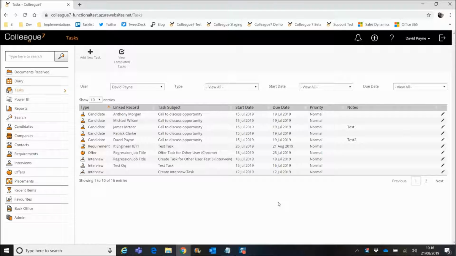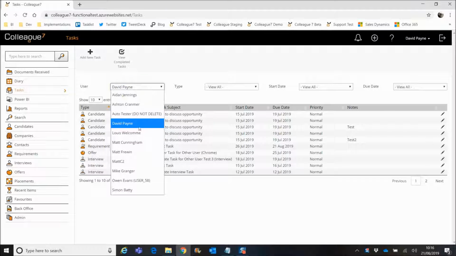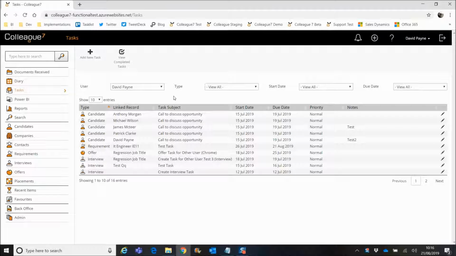Okay, so the first point to go through is the view completed tasks option that's been added to the tasks area. This function has been added with a view to allowing you to see the tasks that you have completed against your user account, but also tasks that have been completed by other users as well if you have access to view their tasks.